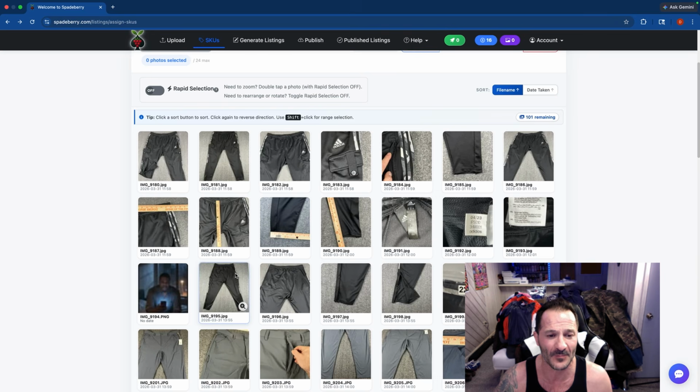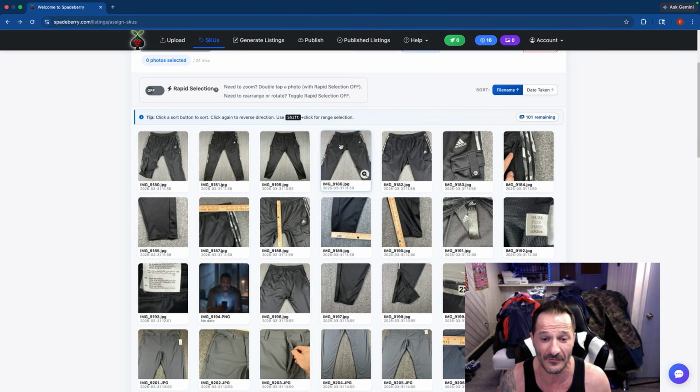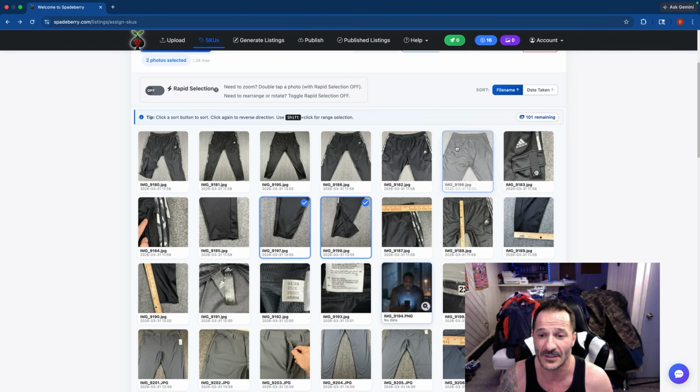So real quick, I'm going to rearrange the photos. I like front and back. I'm just going to show you how quick and easy this is. This is very, very simple. You can shift and hold different ones like that and move them like that. Very cool. This thing is awesome.